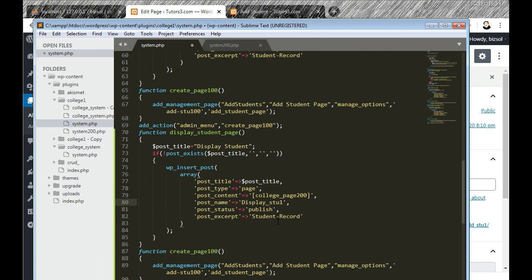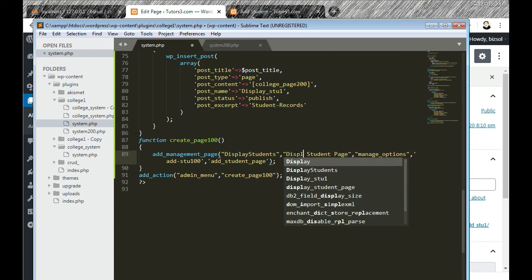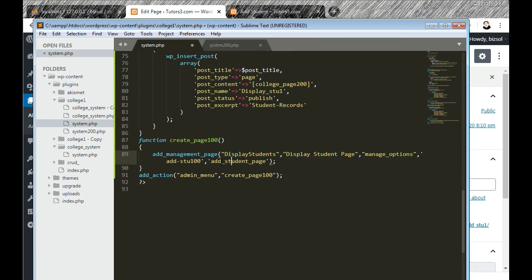Display student one. Student record. Okay, student records, these are student records, right? And we change it to admin menu, add students, this is display students. Display students. Add student page, display student page. Manage options, add student page, this is display student page. Okay, and in the admin menu, create page 100. Okay, let's see create page 200. Where is create page 200?